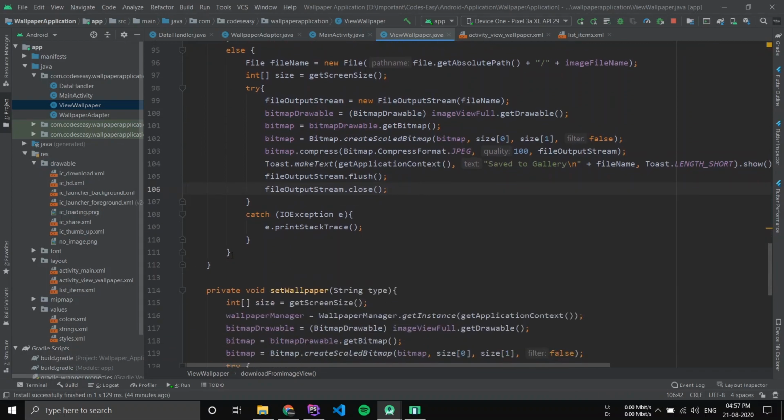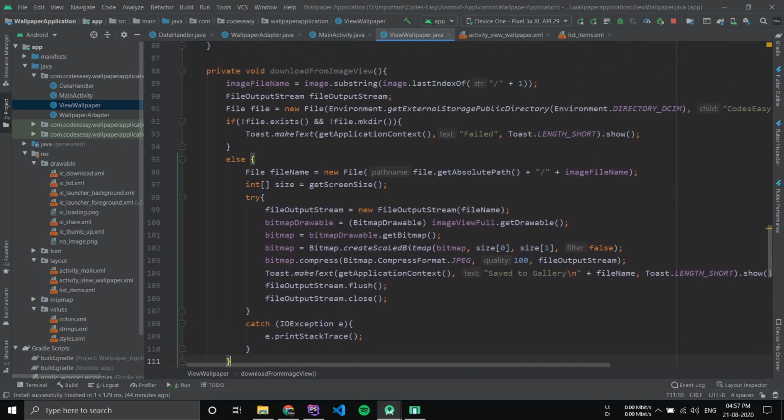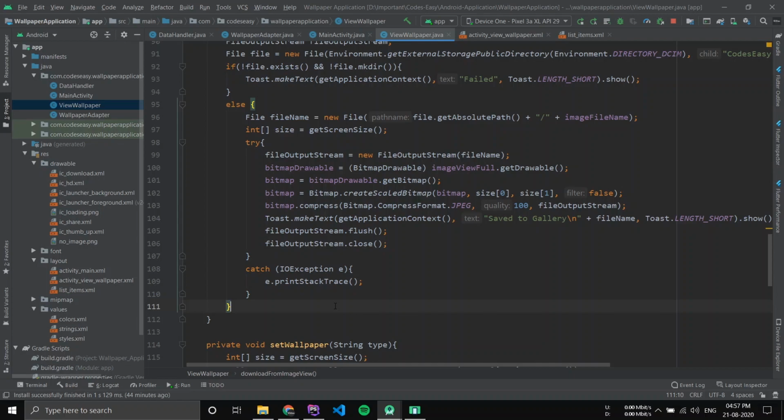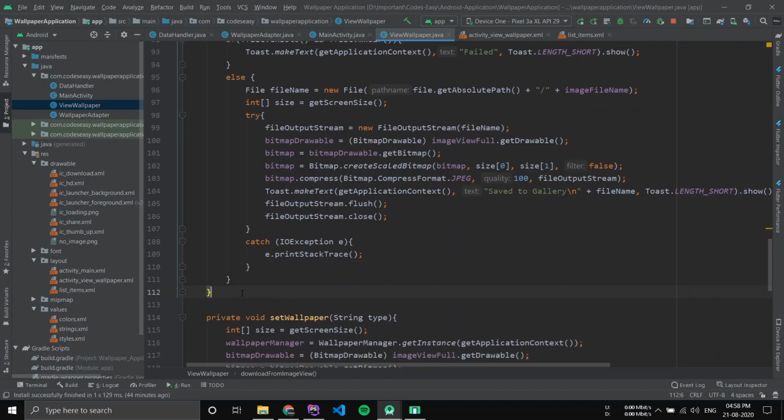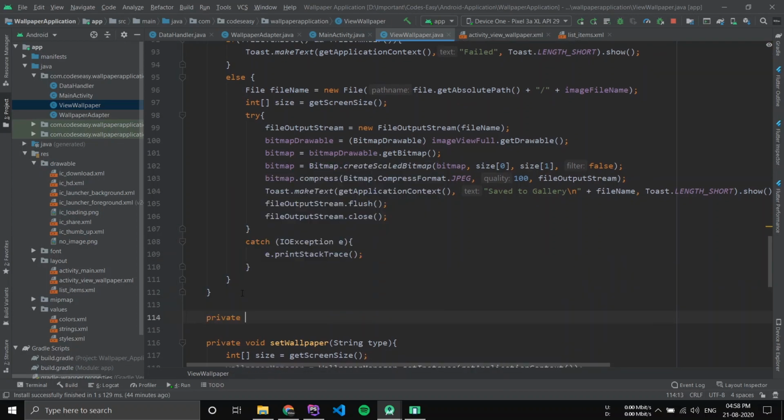So after that, after saving this, we could just refresh the gallery so that the image will be visible in the gallery. Otherwise the image will be there but it won't be visible right away. So for that we could just write a function private void refresh gallery.